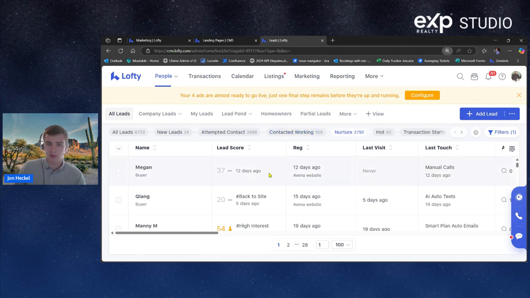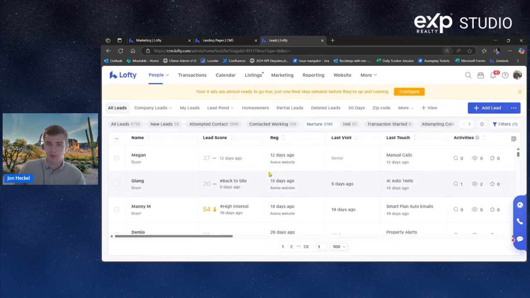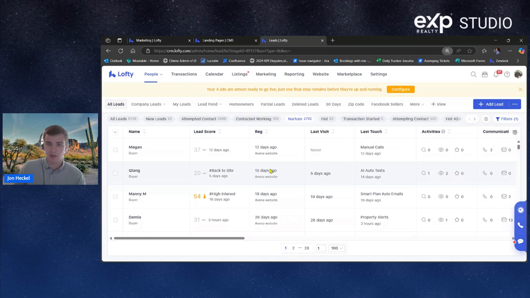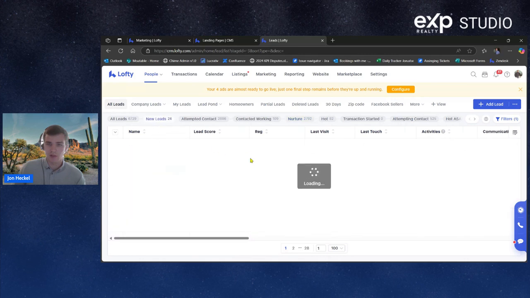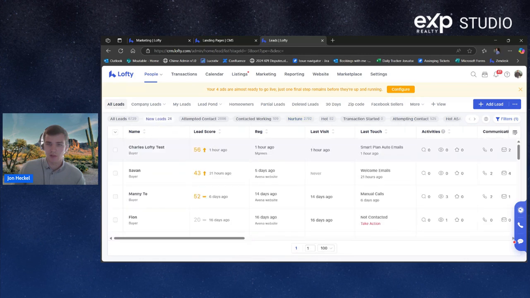Within our People tab, I can really use all of what we're talking about, like smart plans and drip campaigns, to reach out to people and move them along in my pipeline process. Something I recommend to a lot of people is going into our new leads pipeline, for instance. Say we've got 24 leads in here. All I've got to do in Lofty is come over to this caret and select all those 24 leads.